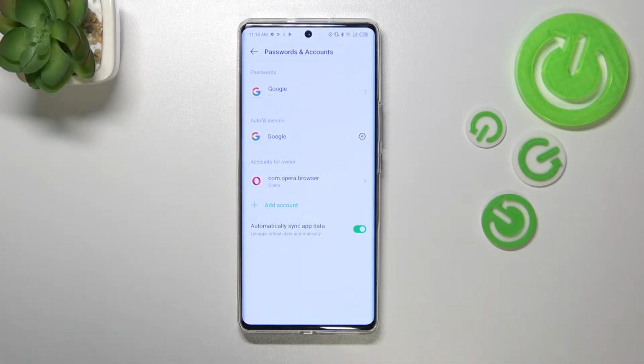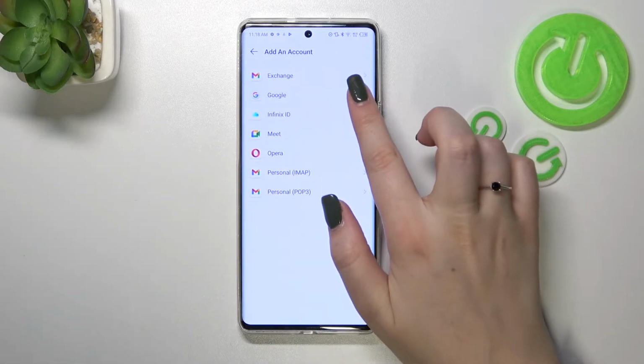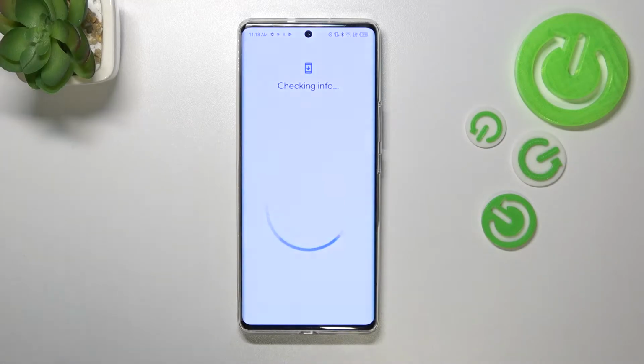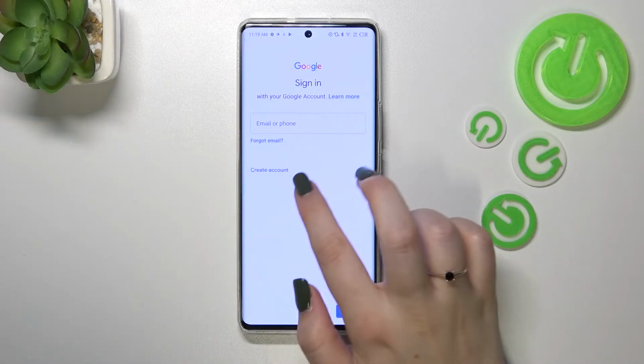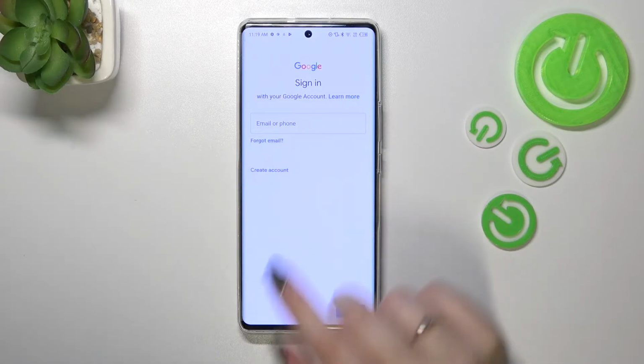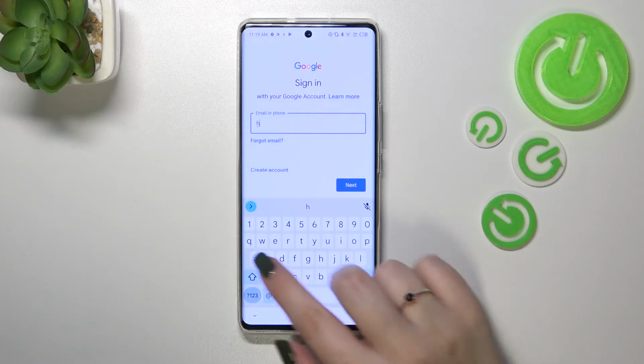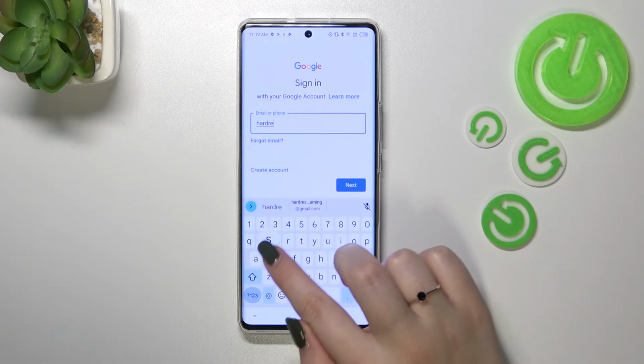So now we can add the account, and that's also quite easy. Just tap on add account. Here we have to choose Google. Make sure that you've got the internet connection because it is required for this operation. And from this step we can either create a new account if you do not have your own yet, or simply type your email or phone. So let me do it.